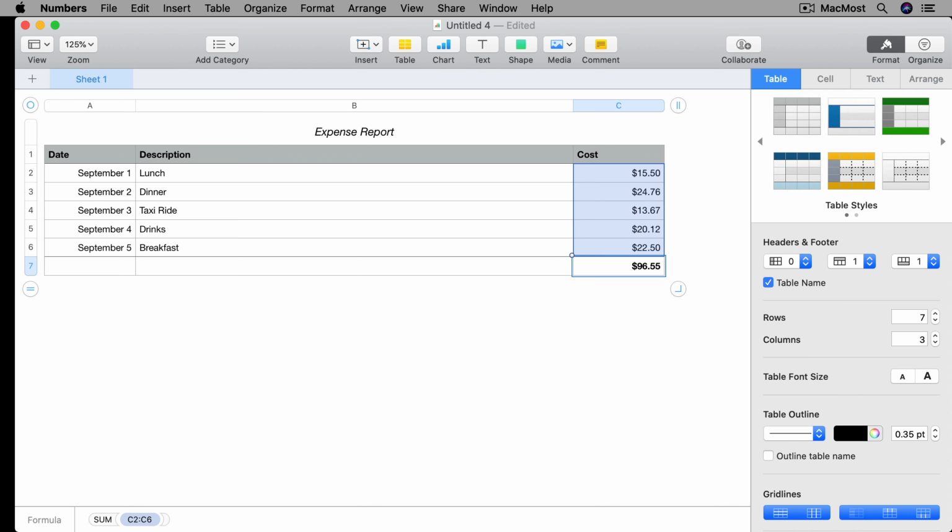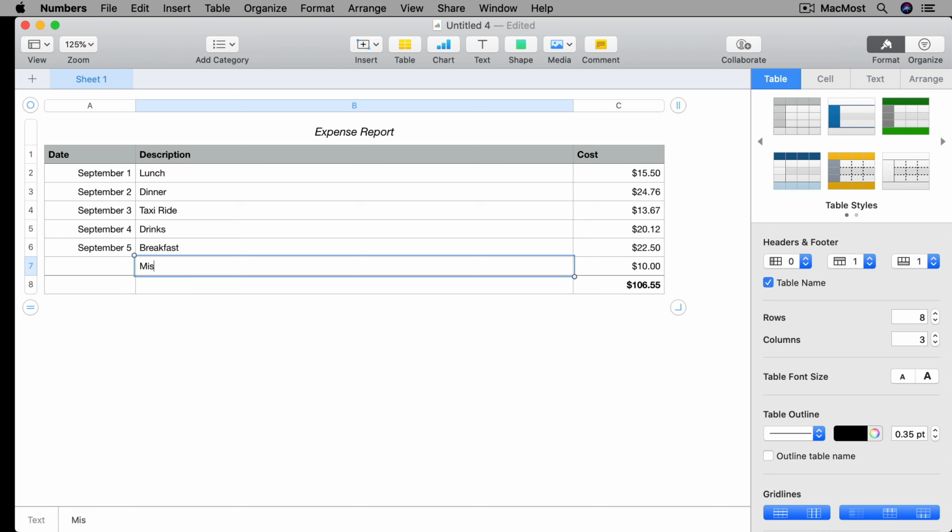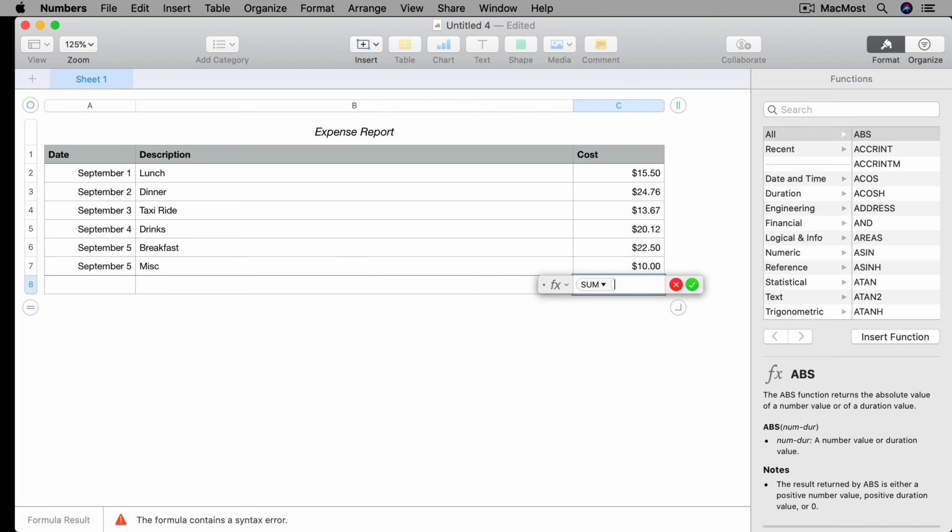And that works too. And it will even work if I add a new row. It will automatically add the new row by increasing that range. So I can go with a return here and add $10 and you can see it added it there. So we'll add that.